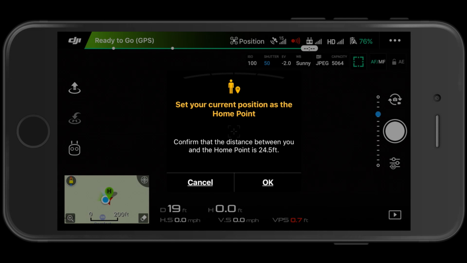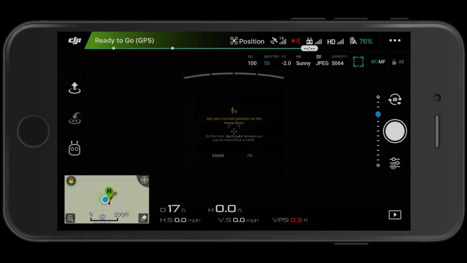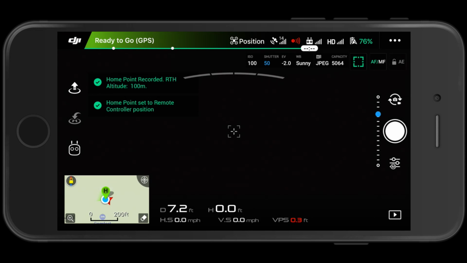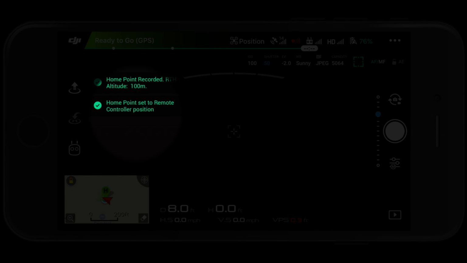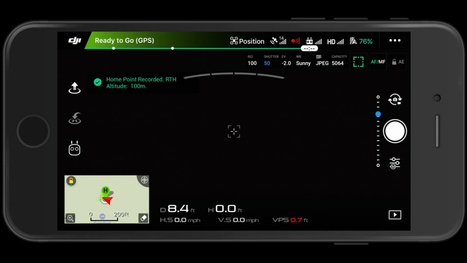Now go ahead and you press the OK button, and what are you going to get? The same message that we're used to that we got earlier. The home point has been updated. Please check it on the map. Now this is interesting. Look at the second green notification. Home point set to the remote controller position. Well, that's different. Remember last time when we set the home point, it was set to the aircraft position? Well, this is you. Wherever you are with that remote controller, that's where the aircraft is going to come back to.